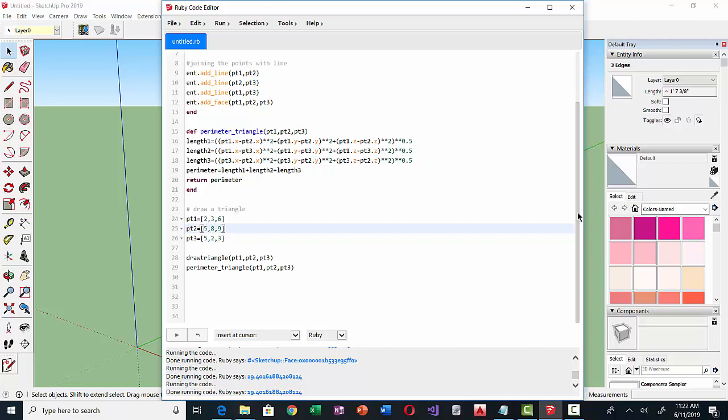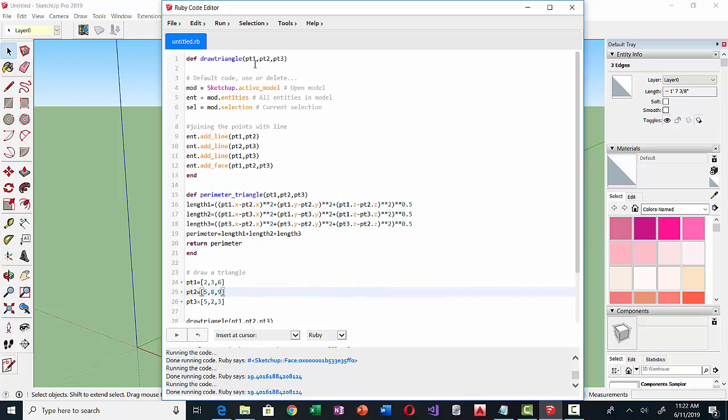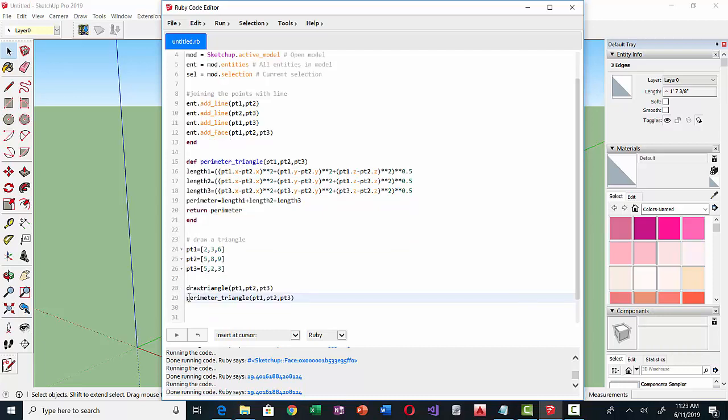The difference between the two methods was that the first method would just do the work for us. It will draw the line and it will draw the face, but the second method will find the perimeter for this triangle and return this value. So the method draw triangle does not return a value, but this function will return a value.